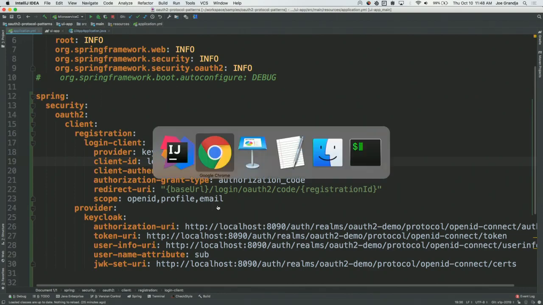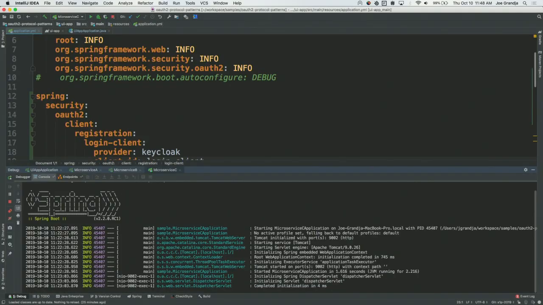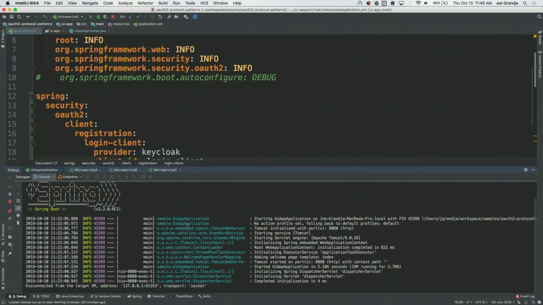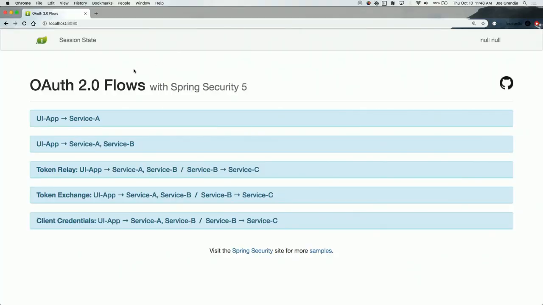And what we're going to do is just restart our UI application. And then we'll come back to our app. And hopefully what we would see is we shouldn't be able to get in here, right? Because we don't have any first or last name or anything. We want the application to redirect us over to the authorization server. So I'm going to refresh this.